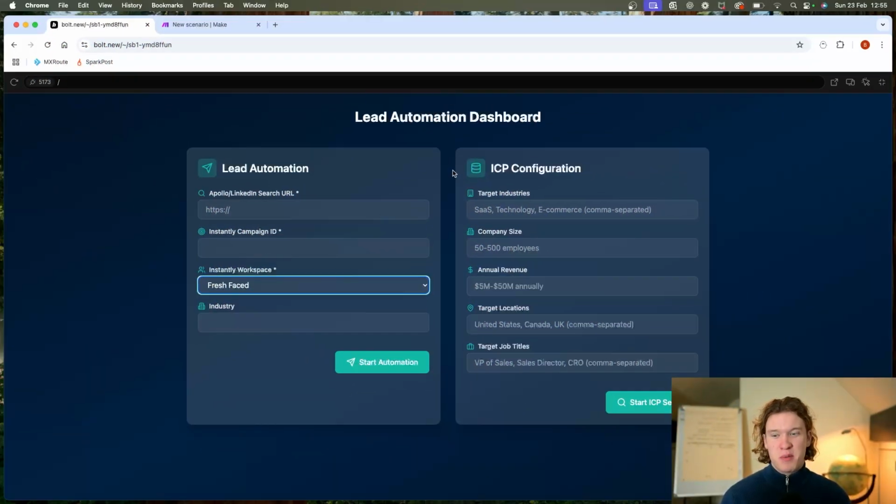So to do this, we're going to be using Bolt.new. If you haven't heard of it, it's essentially an AI-powered web development agent. You literally just prompt it, it writes all the full stack code and gives you exactly what you've asked for, obviously, if your prompt is good enough.